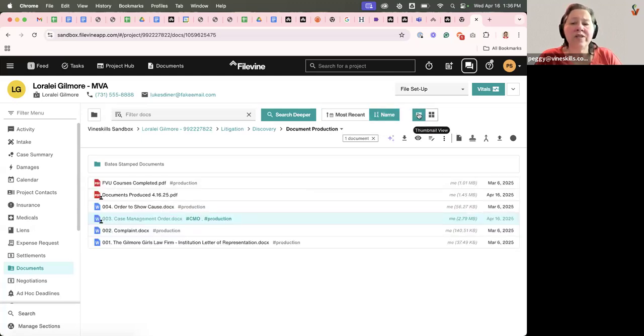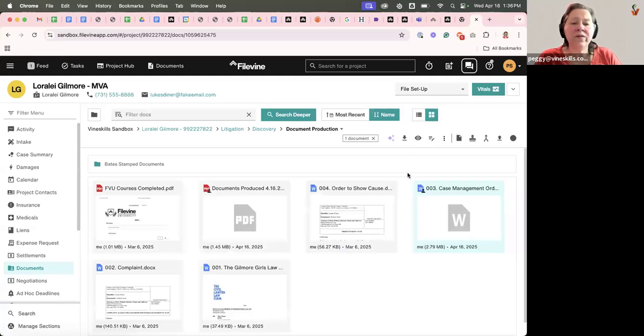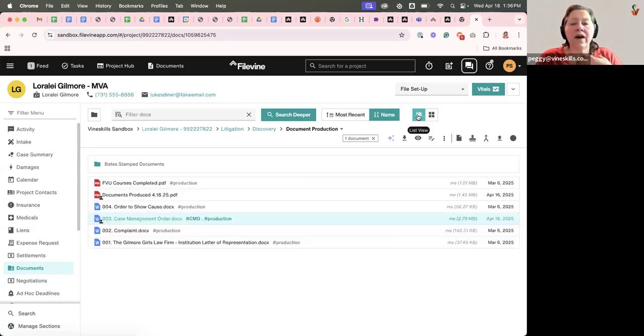I also have the option to, instead of a list view, do a thumbnail view. Right now, PDFs will not show up as a thumbnail. Well, this one is. Some of them are not showing up. I also have a Word document here that's not showing up in the thumbnail view. But you have the ability to look at it in this view versus a list view. I prefer the list view.